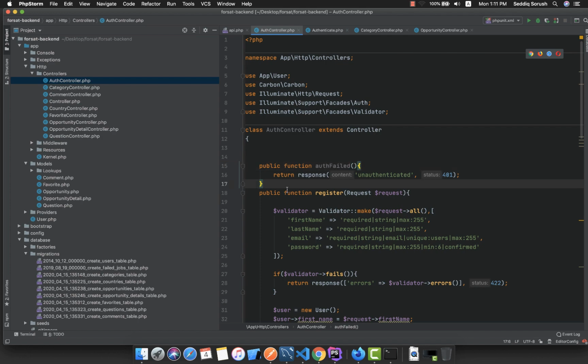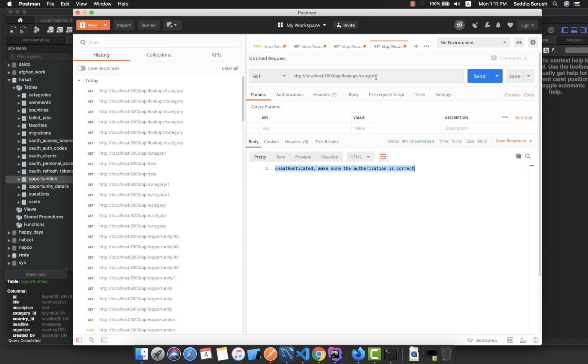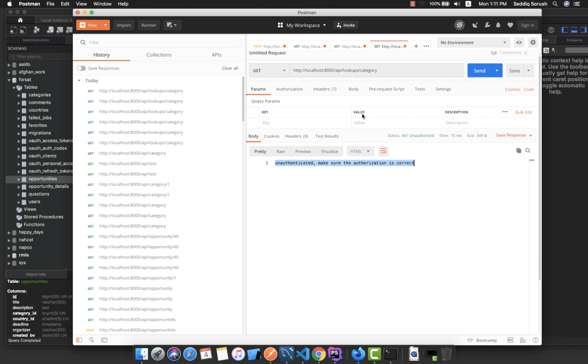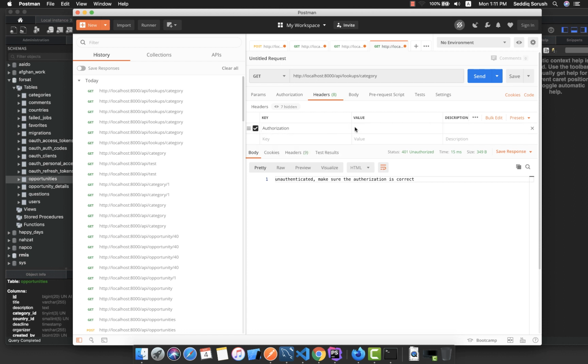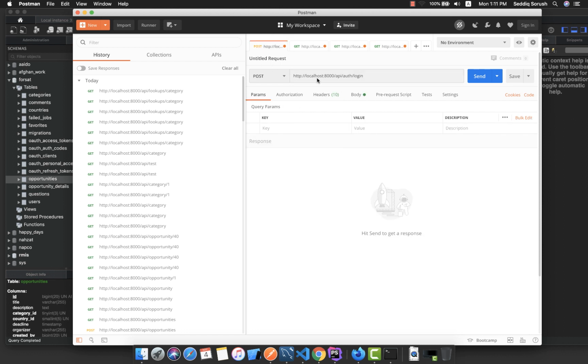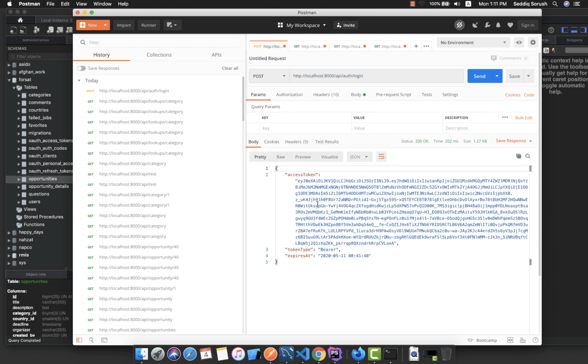So right now you might ask, how can we access these routes from our client, from the mobile application or from the front-end application? It is really easy. Inside the headers, you need to put the authorization key and put something like bearer and put your token here. Right now we don't have a token. So how can we get a token? We need to access our localhost 8000 and auth login, which we covered, and we get this token.